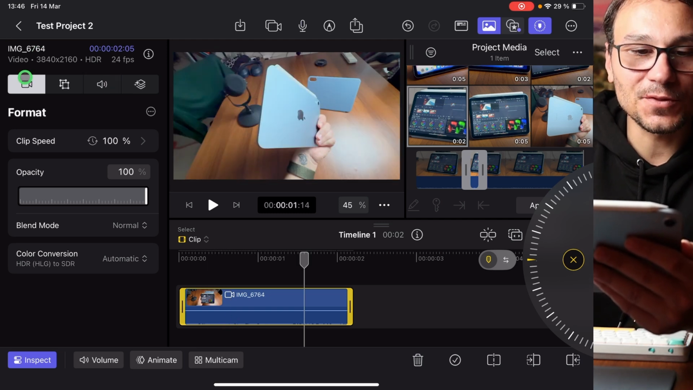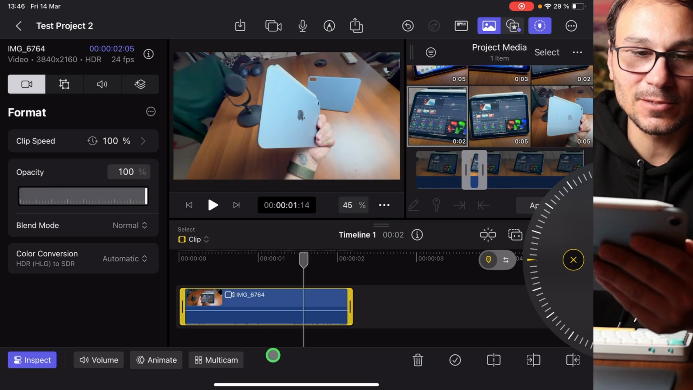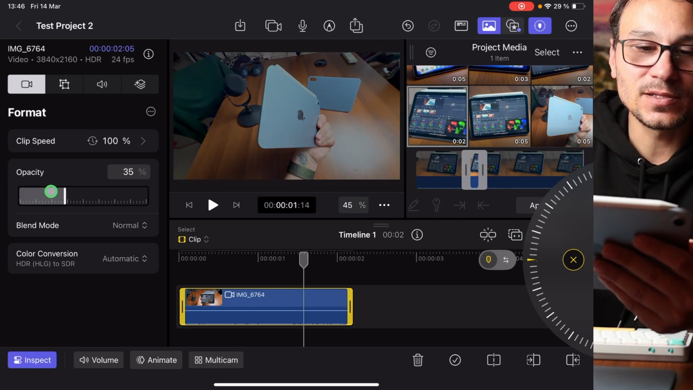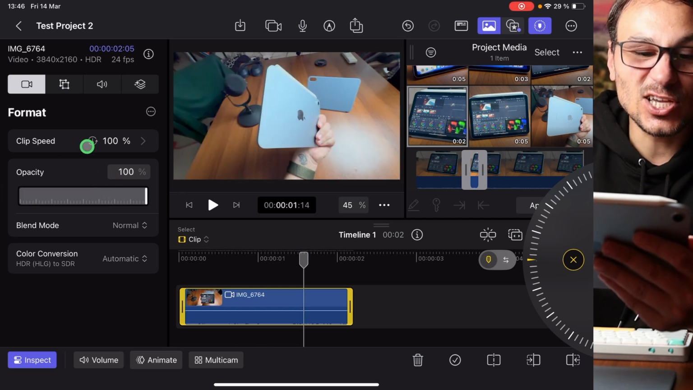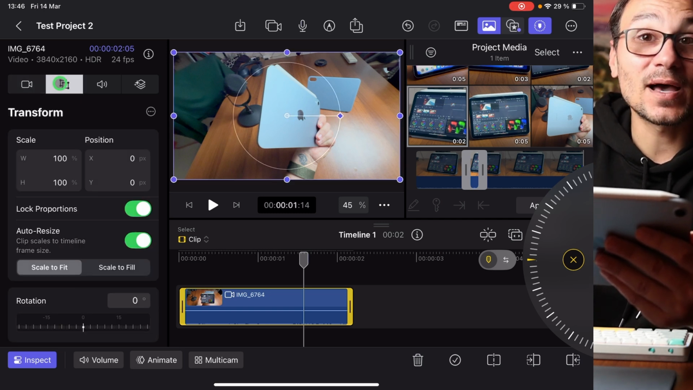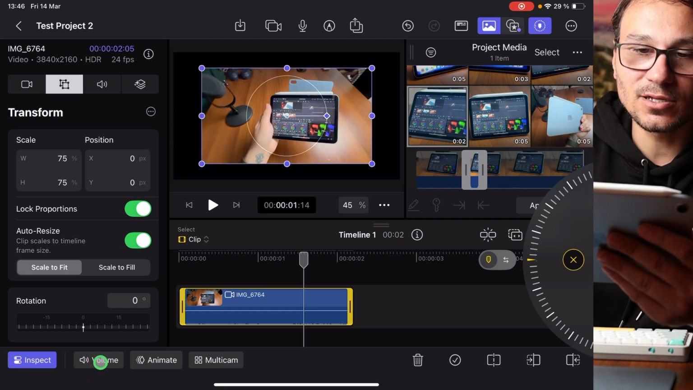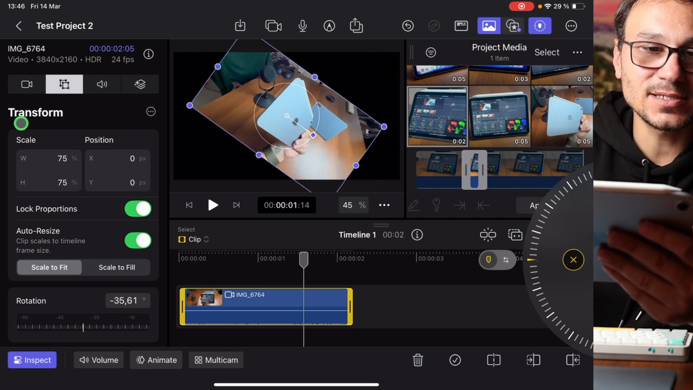Like here, for example, it's all the format. I can change the opacity. So if there's a clip under this clip, I would look through that one. This is how I make this transparent. I can change the clip speed. I can change the blend mode. I can change my parameters. I can make this smaller, bigger. I can change the rotation and everything. This all happens here on the second part.